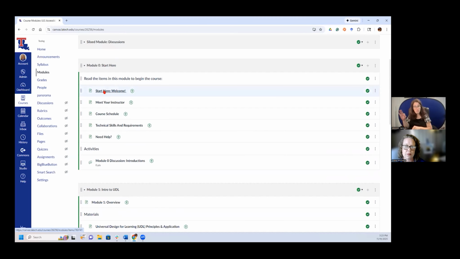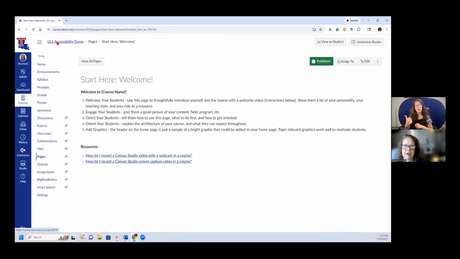And then also there are breadcrumbs built into the Canvas. So you'll see right here, this is the name of the course. This is the type of the thing. So I'm looking at pages, and this is the title of my page. And so I can go use those breadcrumbs to work my way back through the course if I need to.